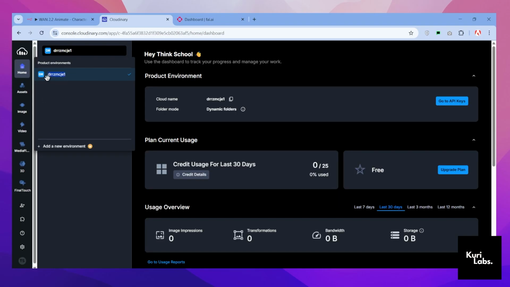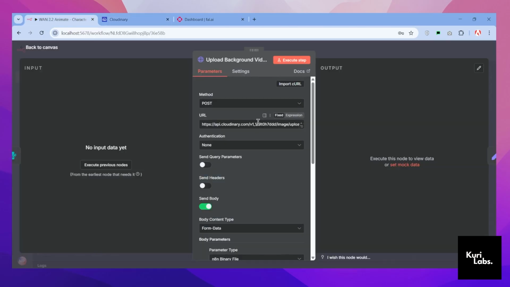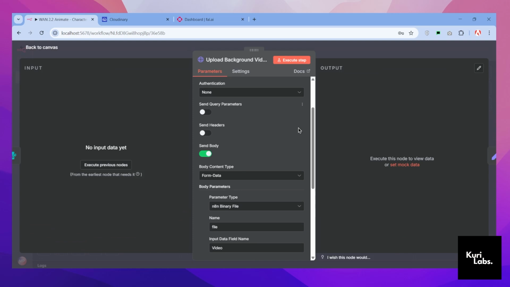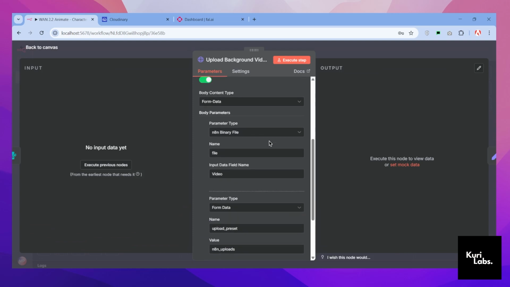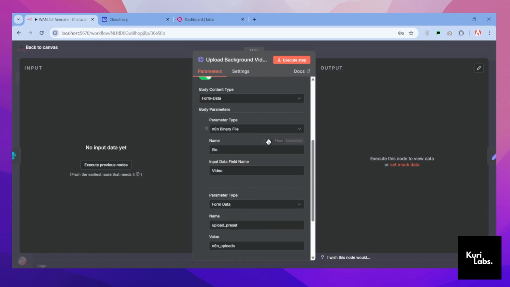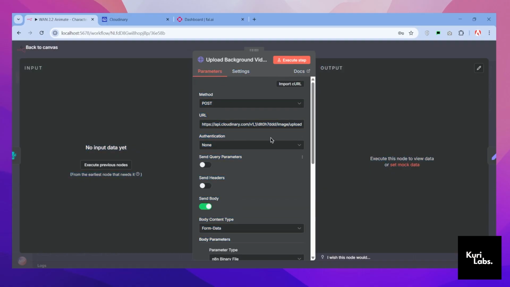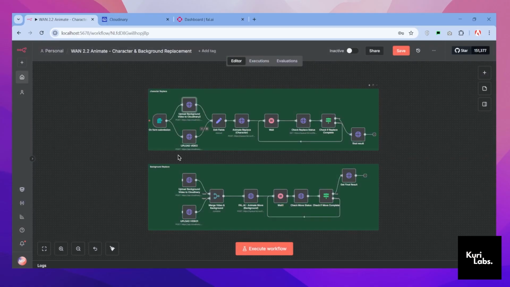The product environment name, you have to just copy that and simply replace it from here. You have to replace the URL, and then as you can see, you just replace it. Now if you scroll down a little bit, everything is set up. You don't need to change anything from here. After replacing your URL, you can directly upload your image or your video into your cloud.